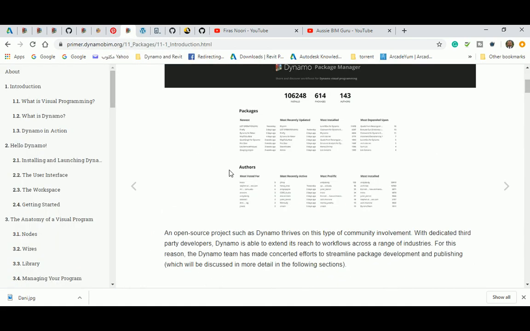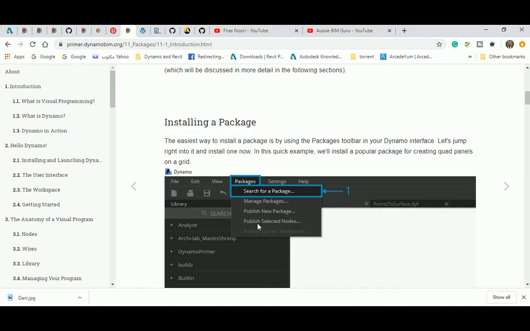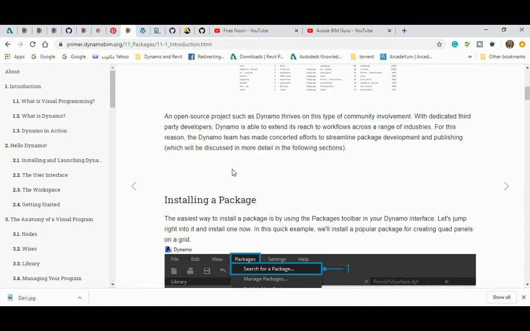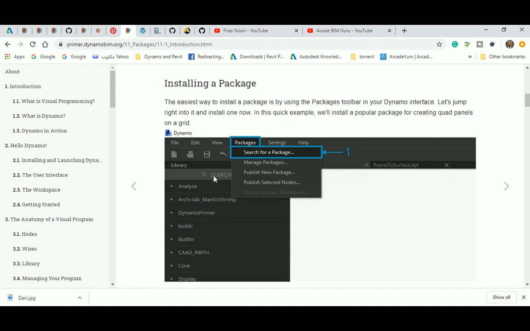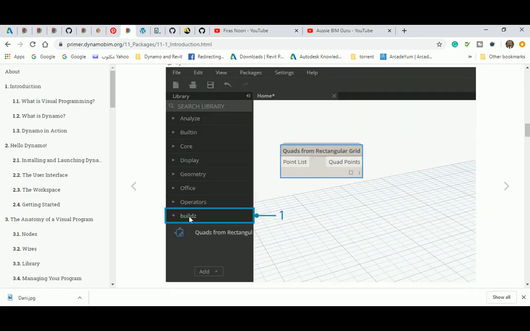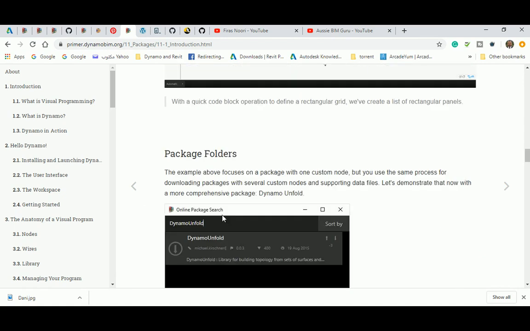You can also find one of the references, the Dynamo Primer, and part of it also talks about packages. This is one of the best online references, and it's free for Dynamo. I'm using it as a reference also. In this specific part about packages, it also explains how to search and install famous ones of those packages, and you're going to find them in an entire drop-down list, and when you click on one, it will open.